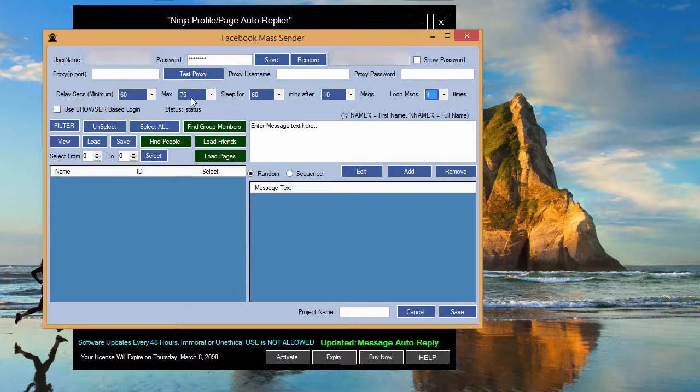Let's set up here the delay between the messages.